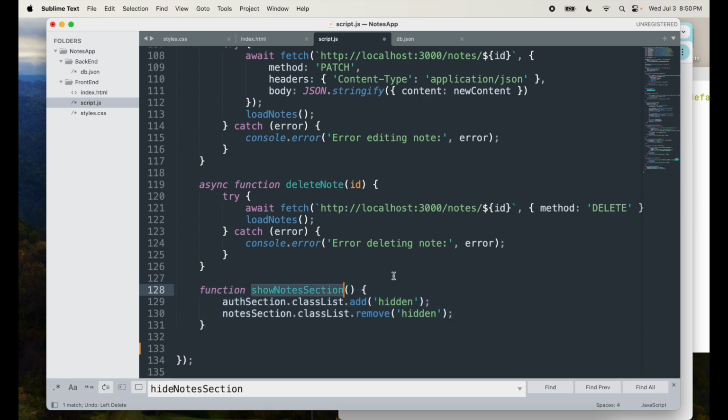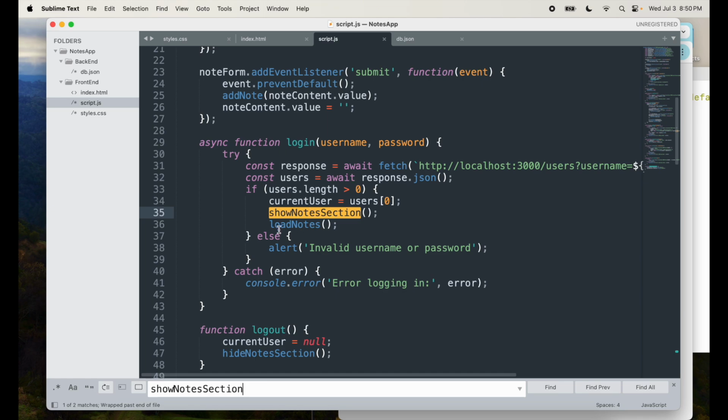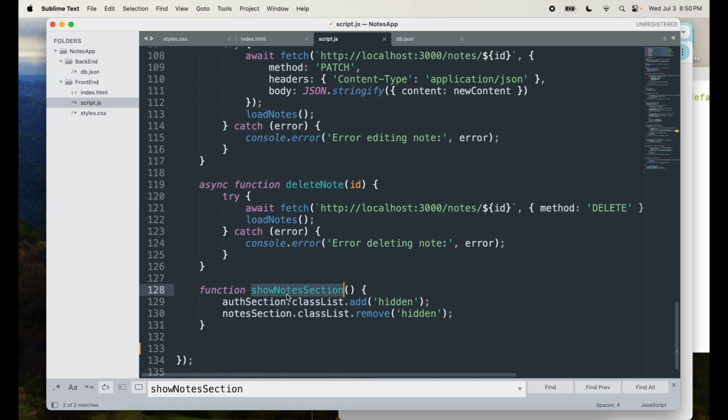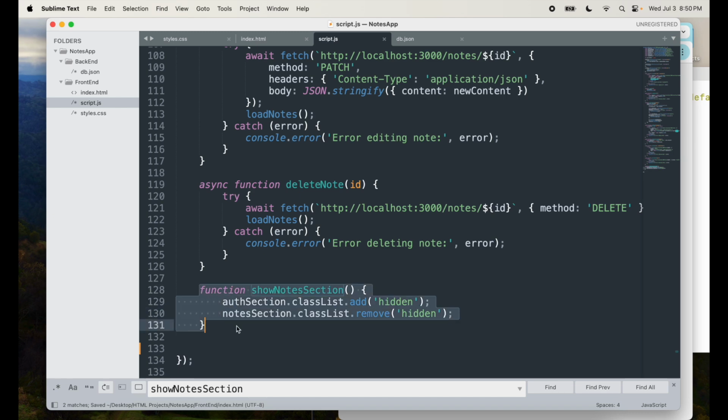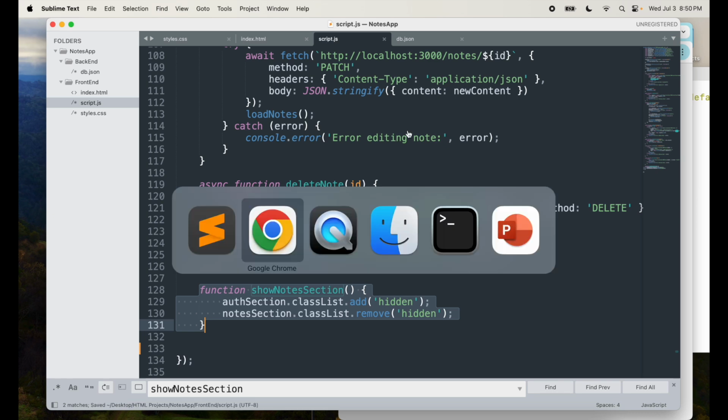Finally, show notes section. If you remember this function which we wrote here, when the user logs in, I have to show the note section. So here I'm saying auth section dot class list add hidden. For the authentication section, I'm making it hidden, whereas for the note section, I'm removing the hidden class. It will remove this class hidden from here and add it to this here. It will switch between showing the note section and hiding the auth section. So let's run this. This is all the code that you need for running this.